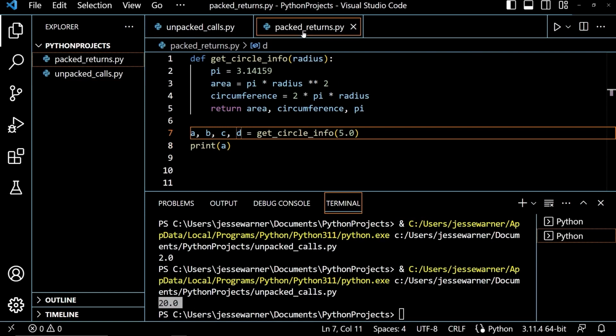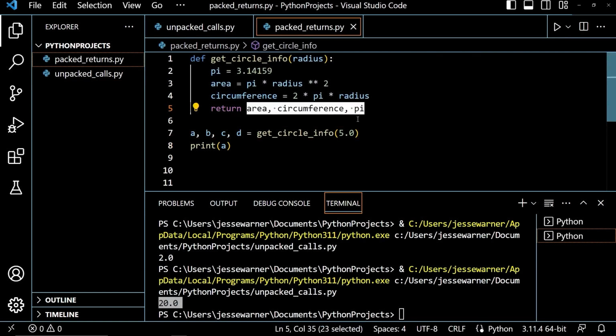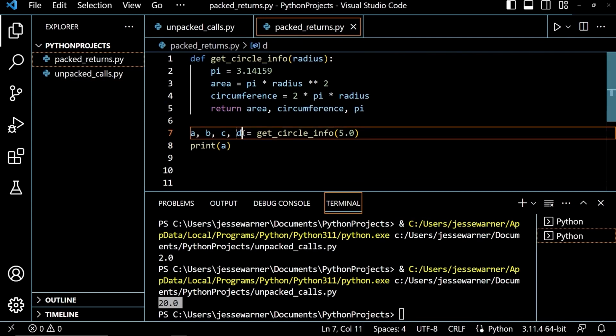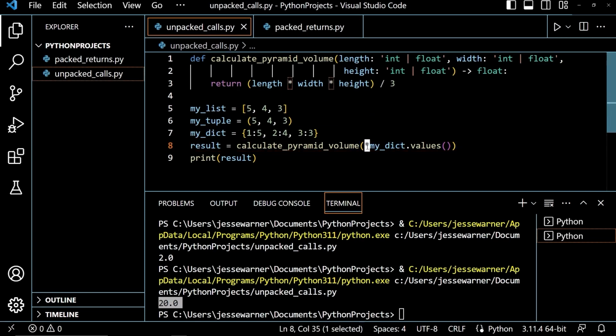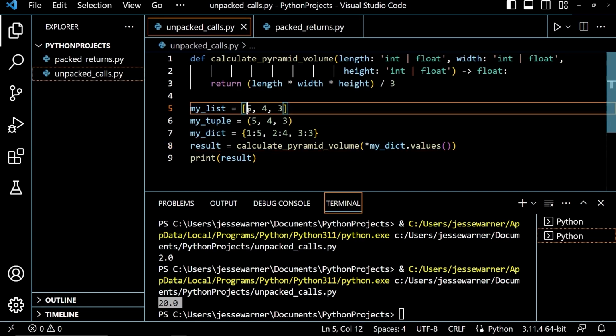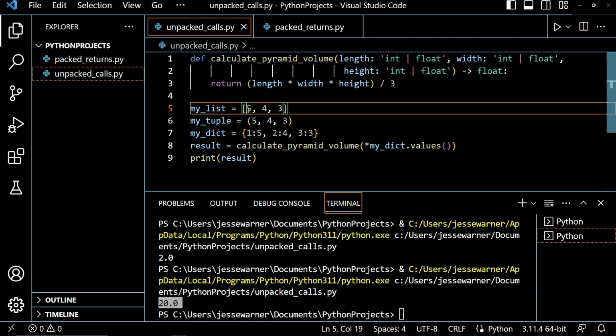And just as a quick recap on the packed returns, when you return multiple values from a function, you are returning a tuple, and you can operate on that tuple just like you would any other tuple. And when you are unpacking collections using this asterisk, you are separating the values that are inside the collection into their individual elements.